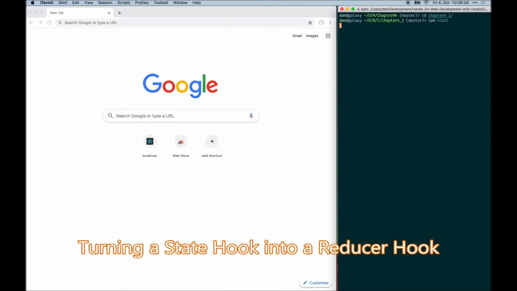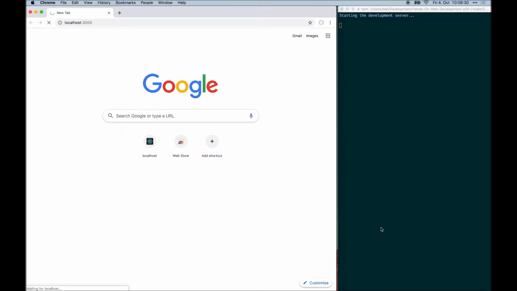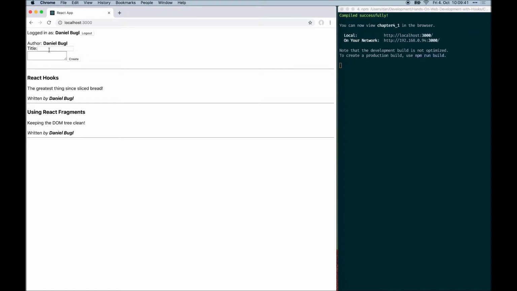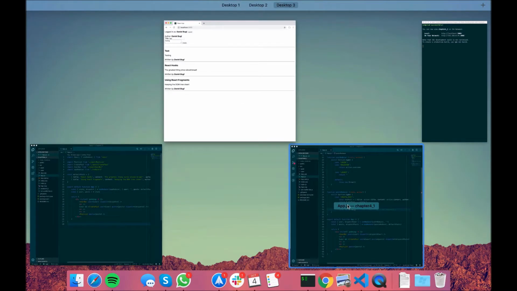In the first code example of chapter 4, we replaced our state hooks with multiple reducer hooks. One reducer hook for the user and one for the posts. As we can see, logging in still works the same way as before. Creating posts also works the same way. However, we are not using state hooks anymore, but we are using reducer hooks.